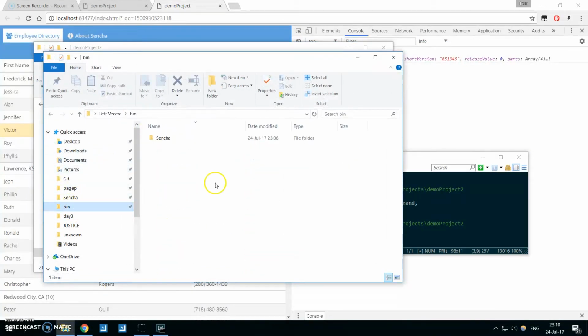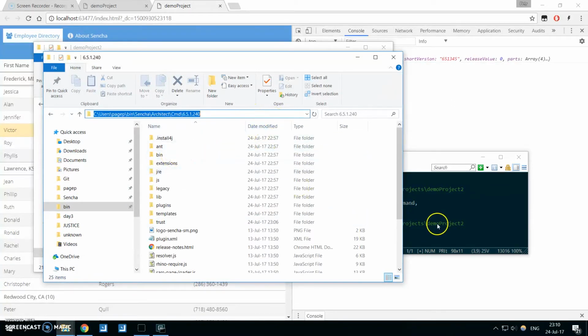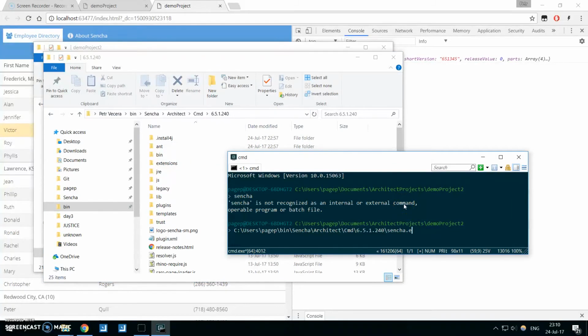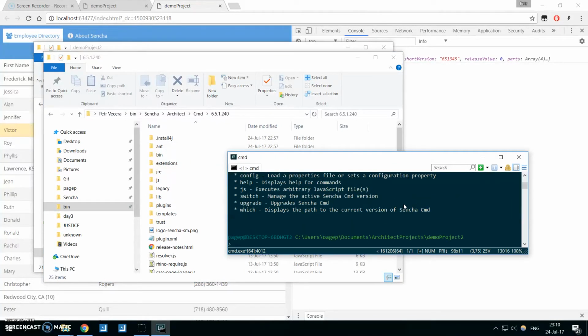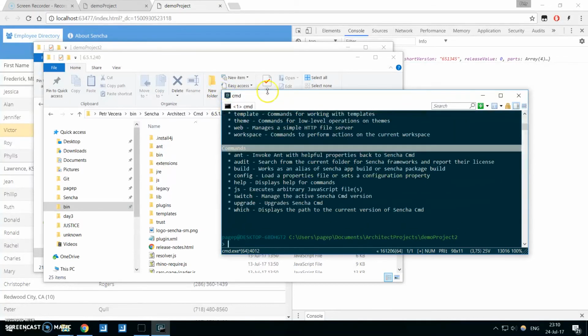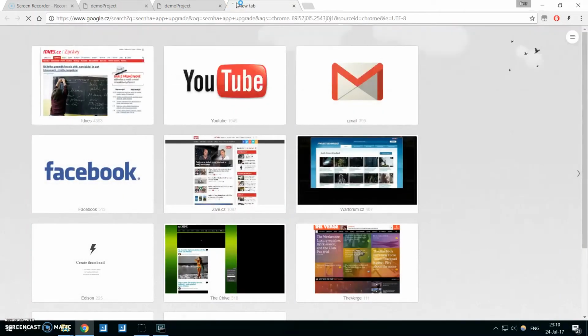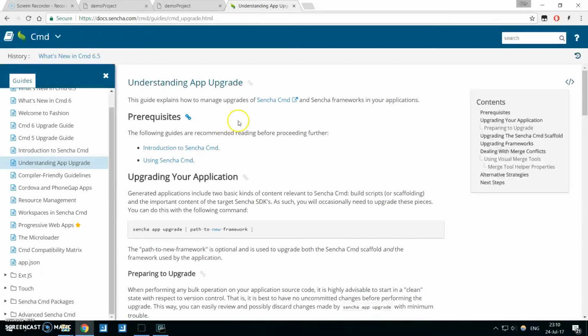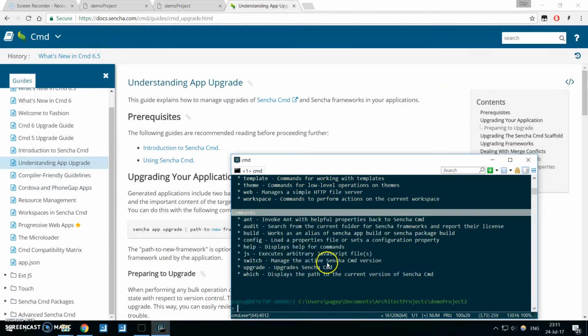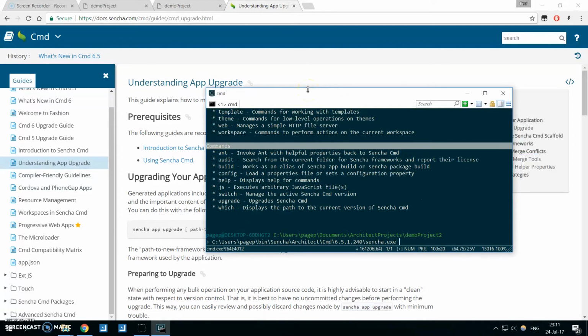Let me open the path to the CMD. I can use the CMD from Architect. Let's use CMD 6.5.1. So I will use this sencha.exe. As you can see, it's working. And how to do an app upgrade? So let's go to the guide, and you can see that the command is sencha app upgrade and the path to the new framework. So this is sencha app upgrade.